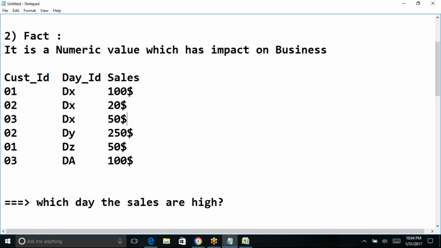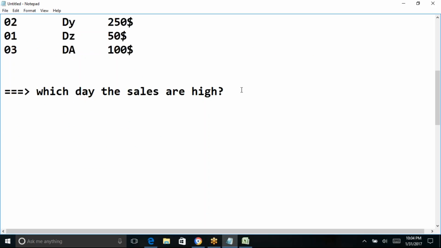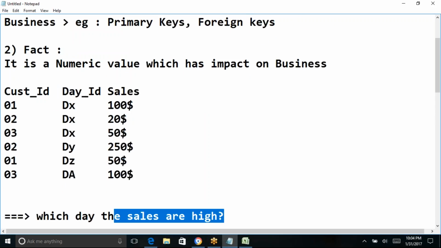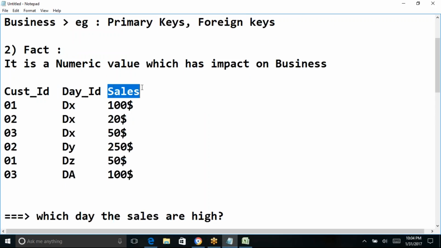In order to get this meaningful information, you are just summing up your sales value based on the requirement. You're summing based on days, or else you're summing based on customers. If you want the top 10 customers, you sum by customer ID. If you want to know which day, then you sum your sales based on the day ID.